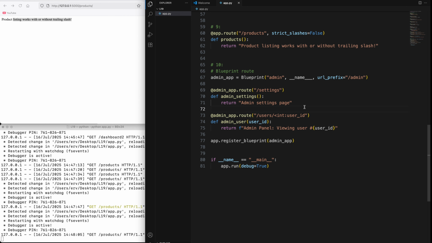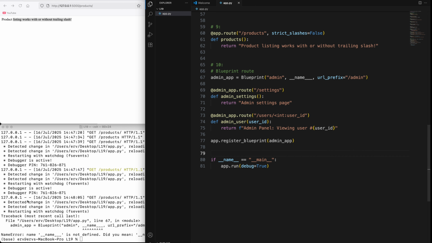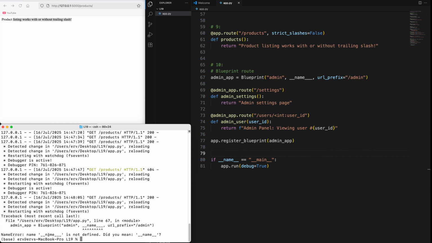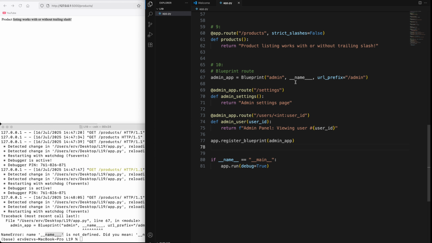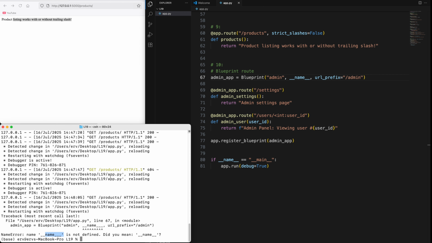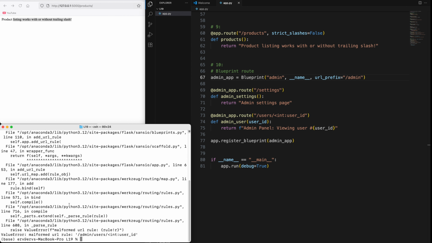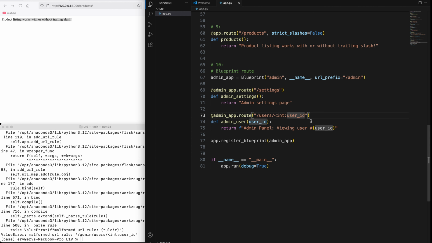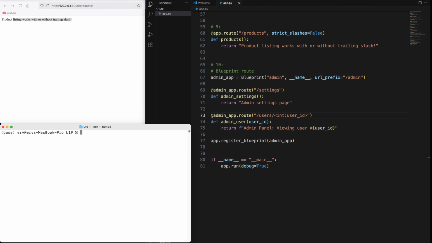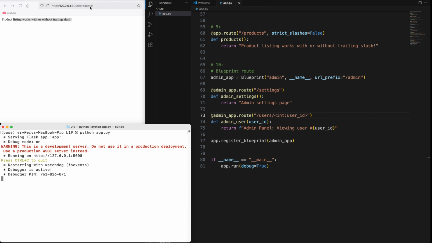So let's save this, and hopefully this is it says name is not defined. Okay, there's a typo, there's 3 underscores, so just need 2. I'm going to clear this and run python app.py. Hopefully this should run. Again we have an error. Oh, there is a missing angle bracket. All right, so we run that again. We can clear this, python app.py, and looks like it is running now.